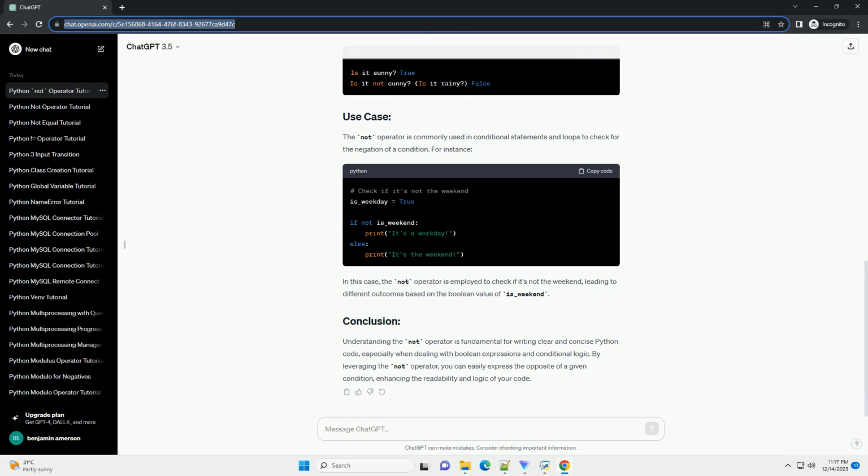Understanding the not operator is fundamental for writing clear and concise Python code, especially when dealing with boolean expressions and conditional logic. By leveraging the not operator, you can easily express the opposite of a given condition, enhancing the readability and logic of your code.